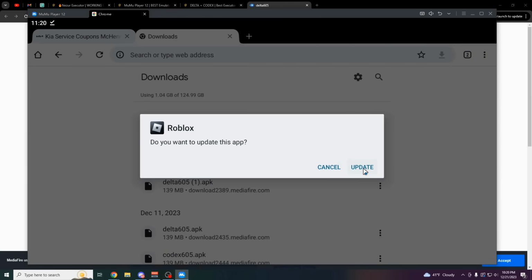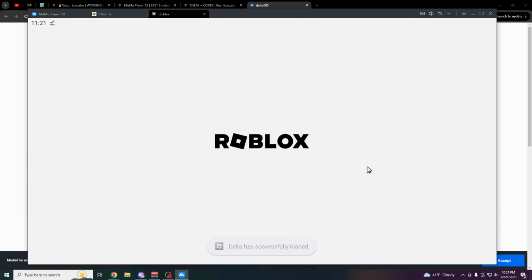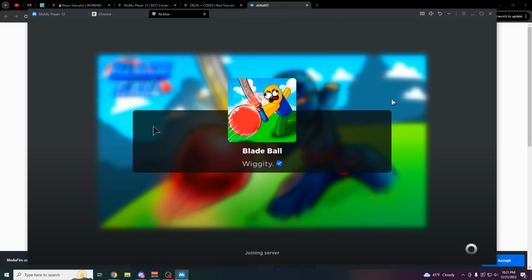So it should either say update or install right here. It's going to install the app. Click on open. And here it goes. As you can see, it's completely loaded right now. And the best part about this is now I can use any script that I want.